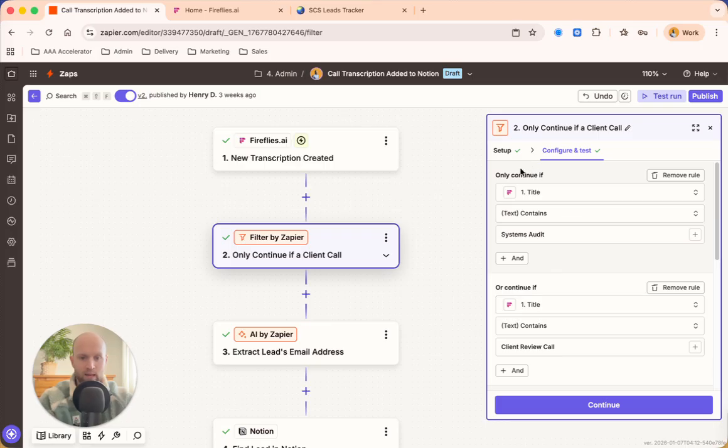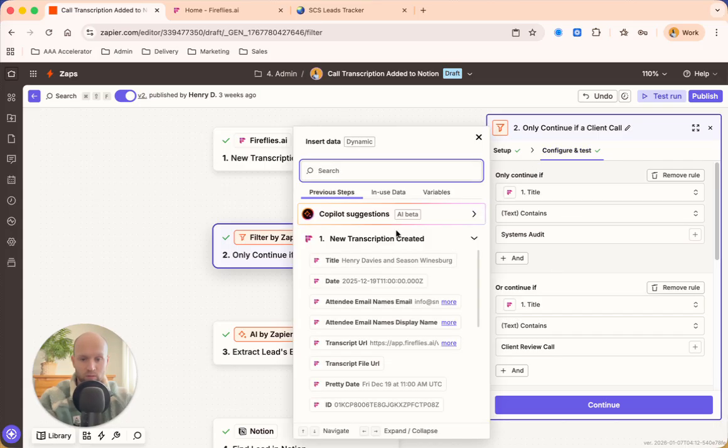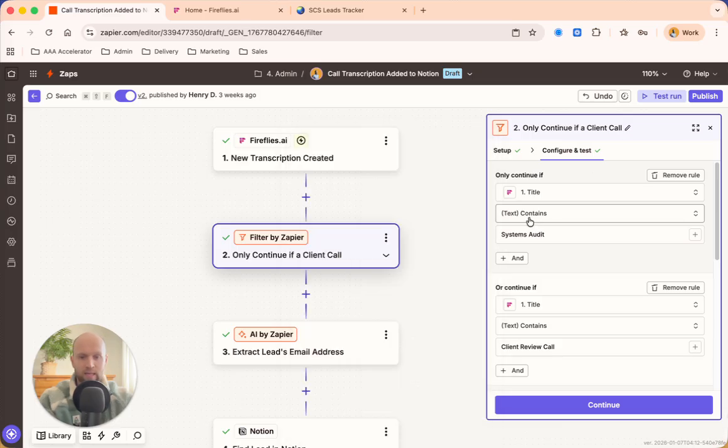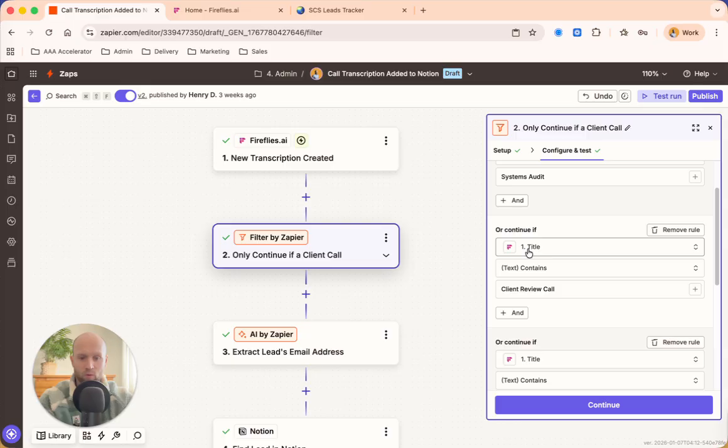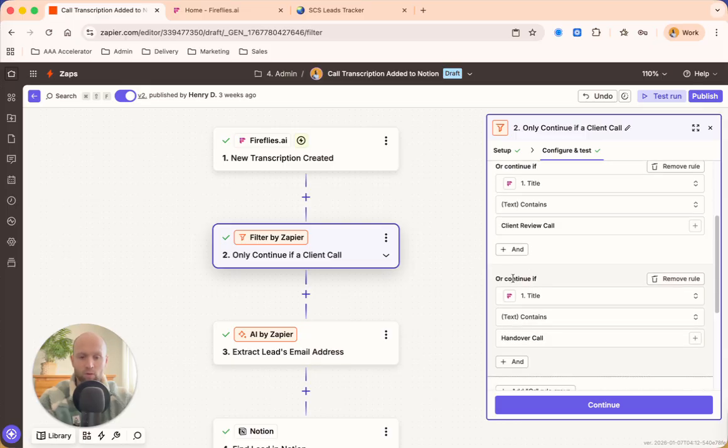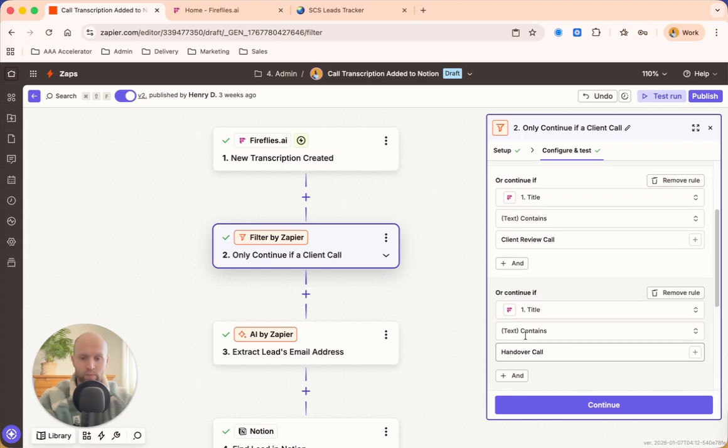So in this step, we're going to put only continue if the title of the call contains either a systems audit, or the title contains a client review call, or the title contains a handover call. If it doesn't contain those things, then it won't allow it to go on. The reason for this will become obvious, but essentially after this, it's going to find that client within your leads tracker within Notion. And obviously if it's a call with someone on your team or somebody else who isn't a lead or a relevant prospect, it's not going to find it and the automation won't work. So you want to stop at this point if it isn't a client call.